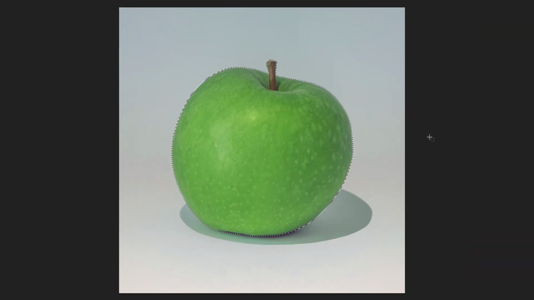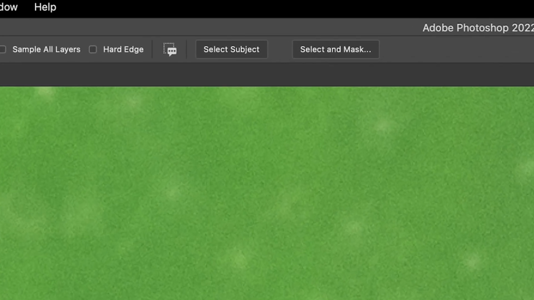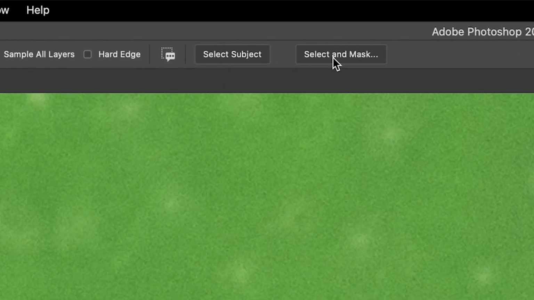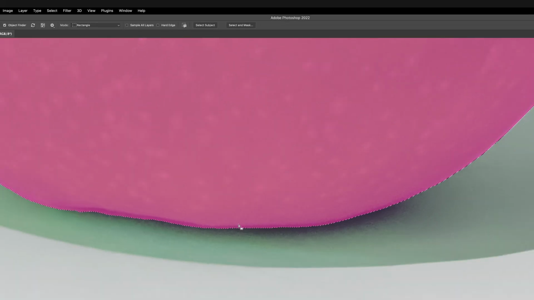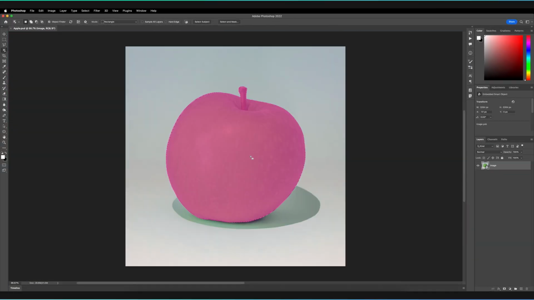Now, one thing to note about the object selection tool is the selection itself won't be perfect. So for example, if I zoom into the bottom of my image right here, you'll notice that the selection here isn't quite perfect and it doesn't quite follow the apple itself. And you can always use select and mask, which is this option at the top here, in order to refine your selection. So let's try and actually create this blue apple.